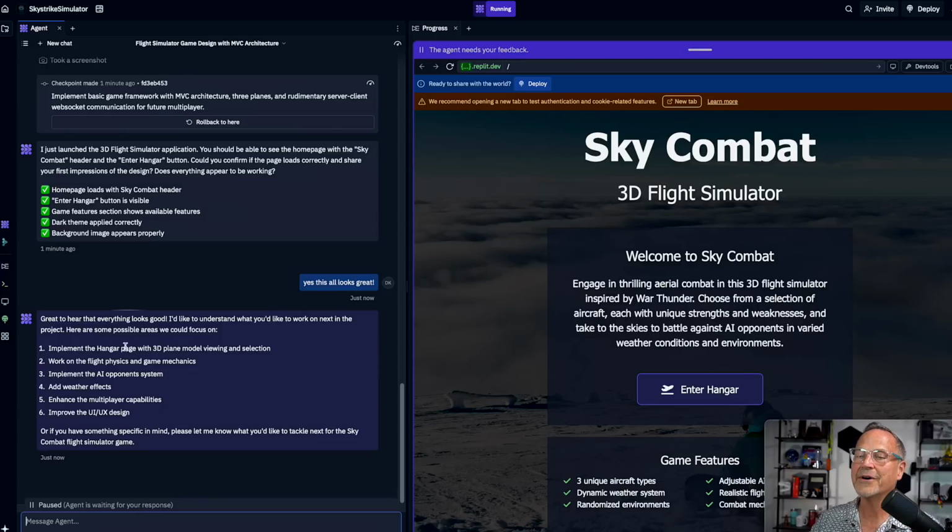So, okay, great to hear. Everything looks great. I'd like to understand what you want to work on next in the project. Here are some possible areas: 3D plane model viewing and selection, work on the physics, implement the AI opponents, add weather effects, enhance, or if you have something specific in mind. I don't know. Let's go ahead and just ask it, is it capable of playing right now? Because we should look at it right now.